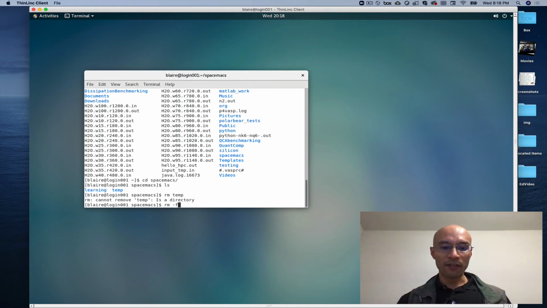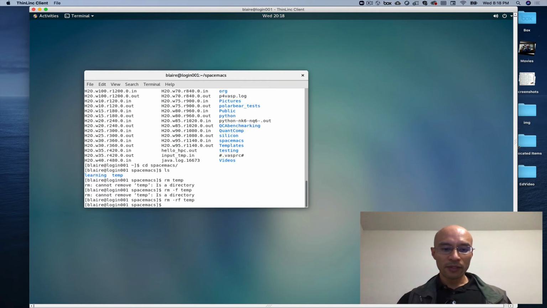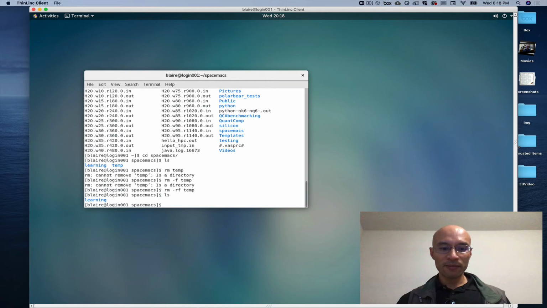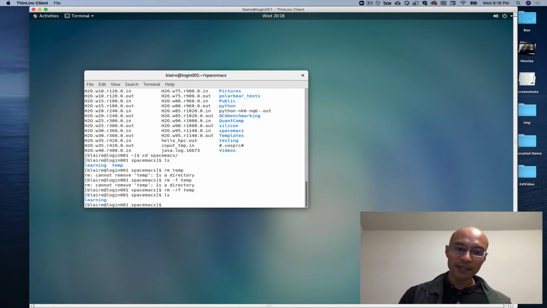I think I can just do f. Let's see if I can do that. Okay, it doesn't like that either. So now let's do rf. Yep, and it doesn't complain. That's how you do it. And if I do ls, I see that the temp directory is gone. Okay, that is some basic file space navigation.